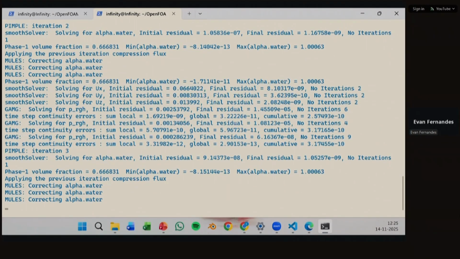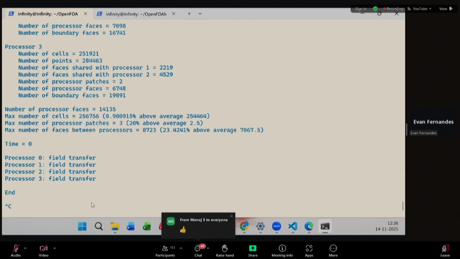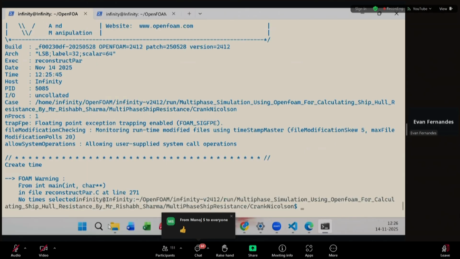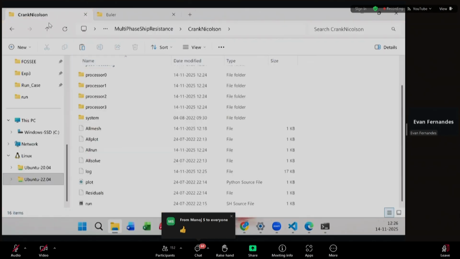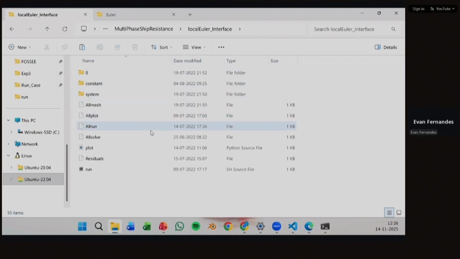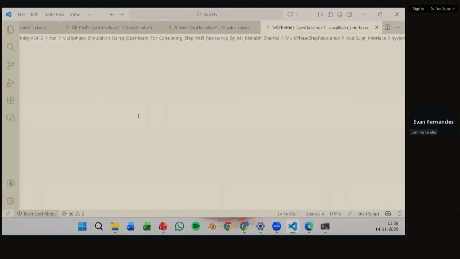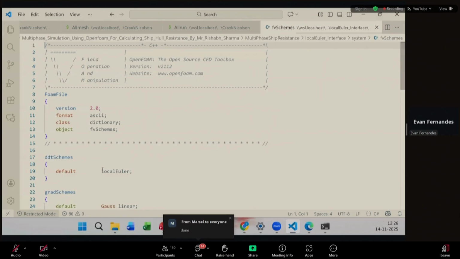Okay. So let's stop this one. Now this particular case also we have it already run. I'll just show you the next changes for interface because the MPLIC one is made for OpenFOAM 9. Okay, so for the interface one, again, changes are first you will check in your fvSchemes. Over here, we have localEuler.